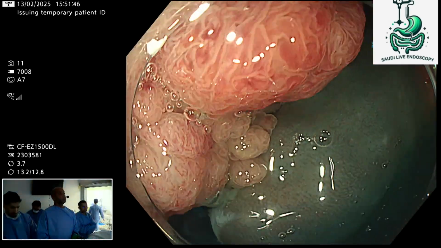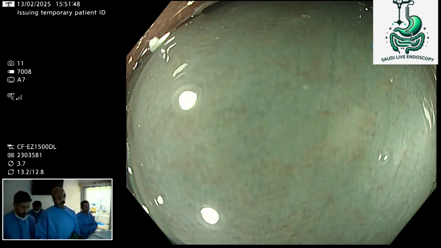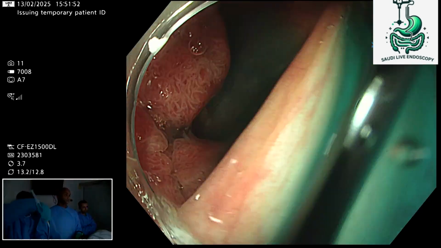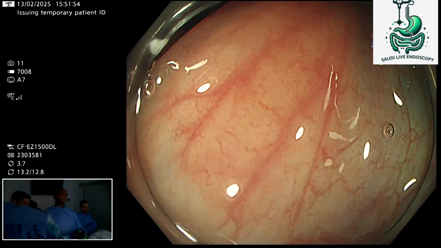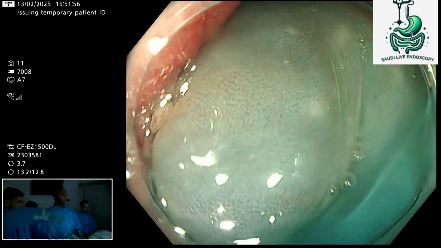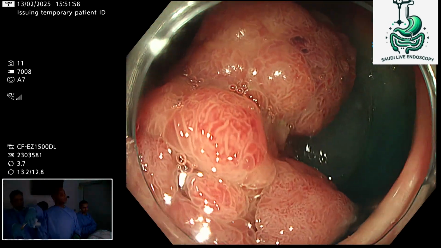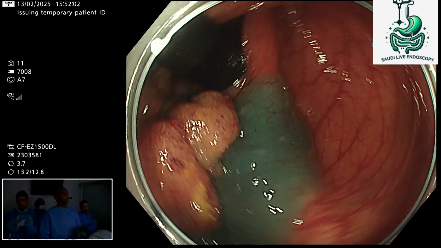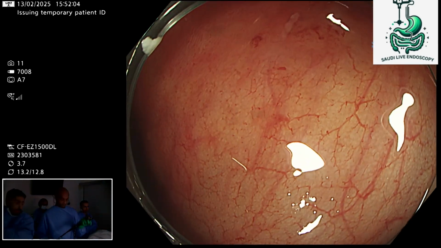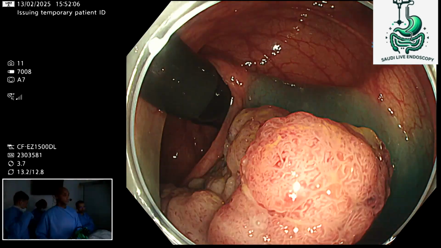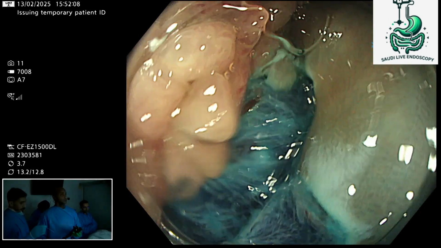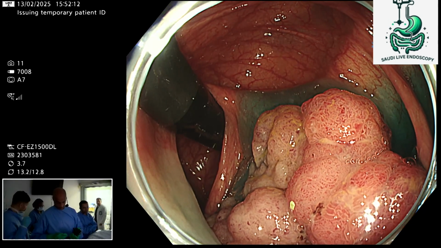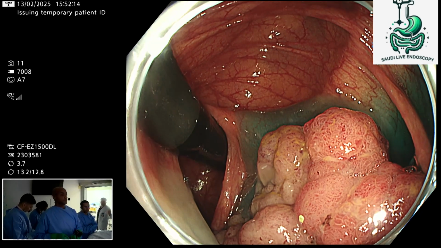So let's have the snare. You can see that the access is a little bit difficult here. We had some looping of the colonoscope, and we're working in the retroflex view because the lesion wasn't very easily visible for resection in the forward view. It's important that you test your colonoscope before starting the case to ensure that it has a good retroflexion ability to have this nice view in the retroflex manner.